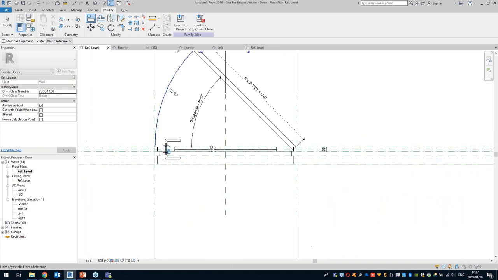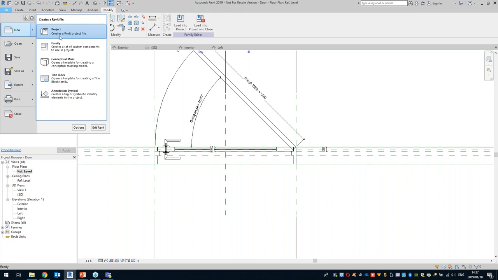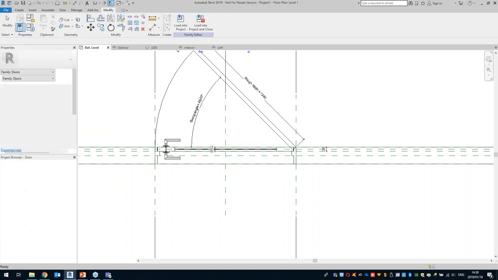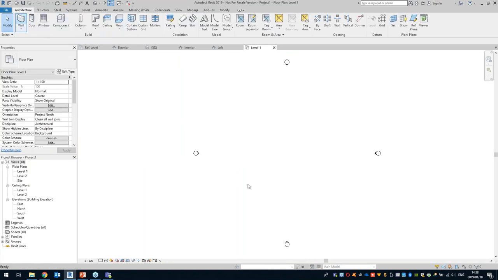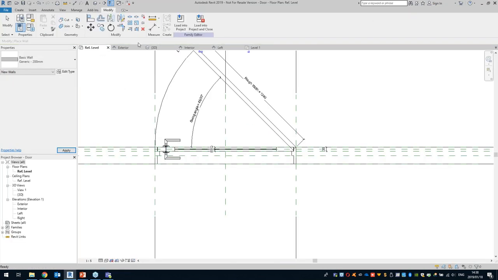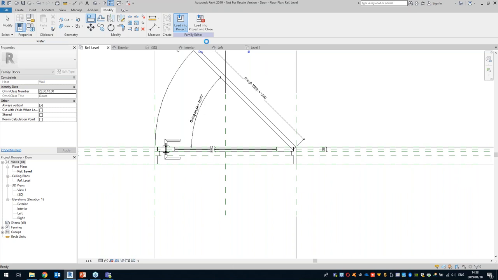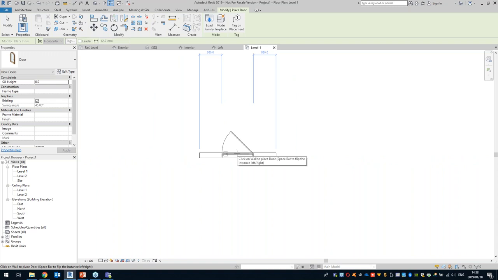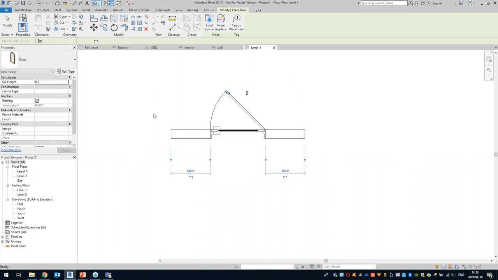Okay, so now, moment of truth. Let's see how this door of ours behaves in the actual project. So with that, I'm just going to close up here. I'm going to create a new project. I'm going to use an architectural template. I'm going to create a wall. All right. And I'm just going back to my old project and then loading it into my new project. So my family project into my architectural template project. There we go. See, 3D.